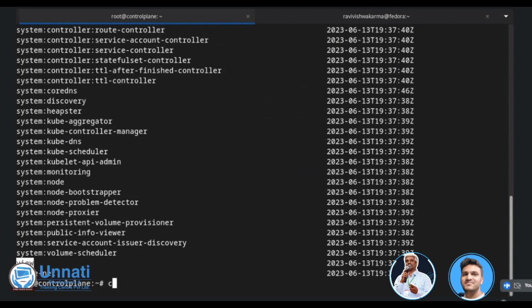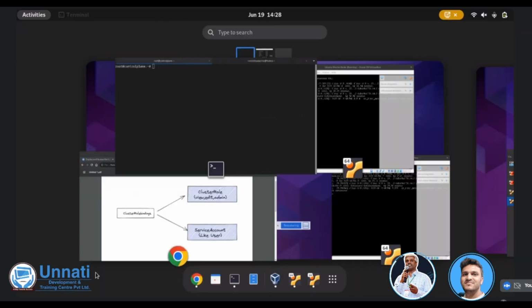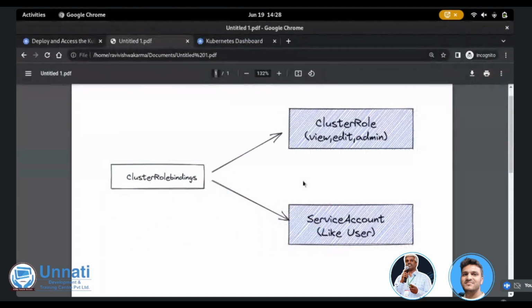So let's try to assign this view access to a service account. Coming back to the diagram, how do you map a service account and a cluster role together? For that we use a cluster role binding, or CRB. A cluster role binding maps a cluster role with a service account. So CRB is equal to CR, cluster role, plus SA. It assigns a cluster role to a specific service account. So let's get into it.